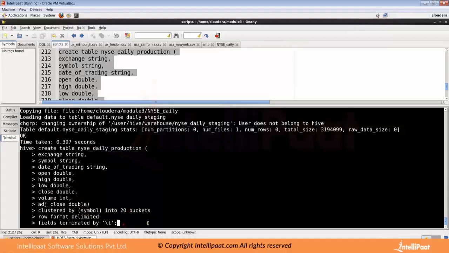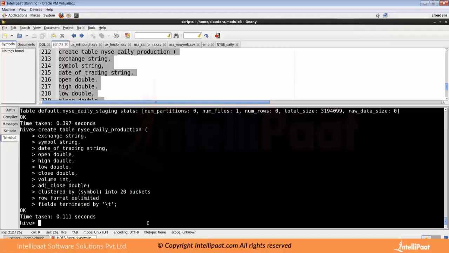Symbol is inside the table, and what we just do is we say clustered by symbol into 20 buckets. Now what is this number? I'll just let you know. I am assuming the number of symbols is higher than 20. So I have more than 20 unique symbols. So all those symbols will go into one of these buckets, one symbol will go into one of these buckets. So that's the number that I am assuming.